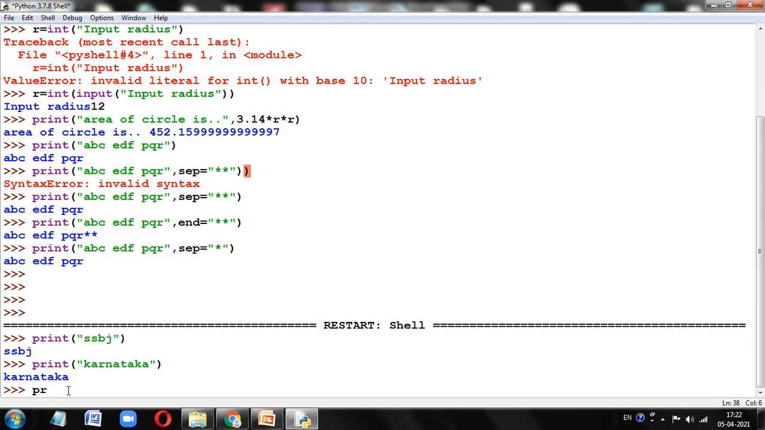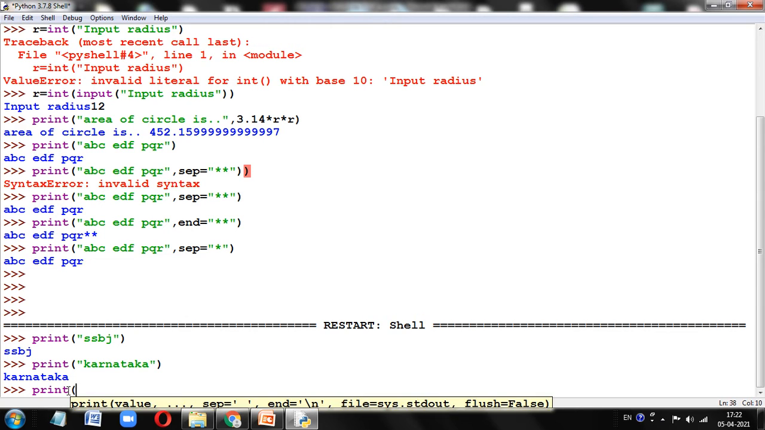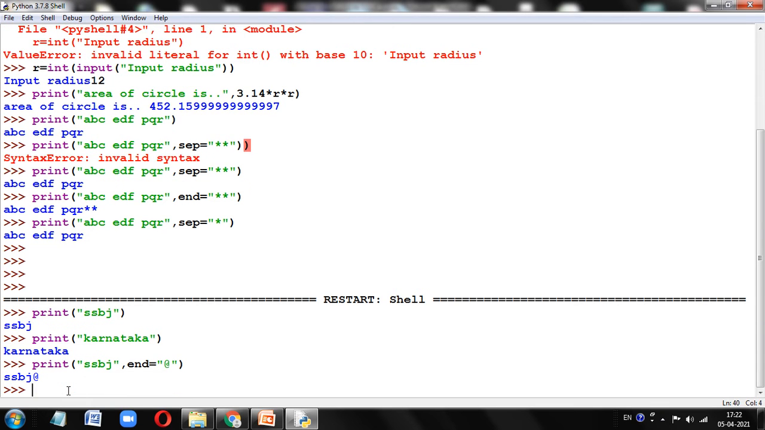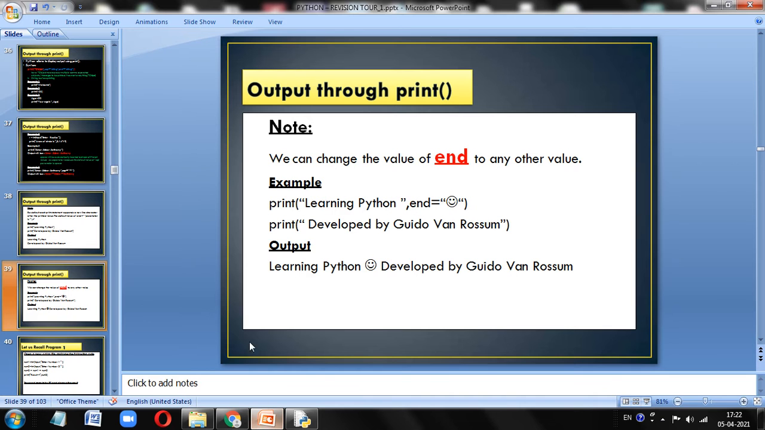Rather, if I give print SSBJ comma end equal to some at symbol I will give. Okay, after SSBJ at is printed, right? Understood? So it is not necessary that you should give a blank only, any symbol also you can insert. That is the meaning there.